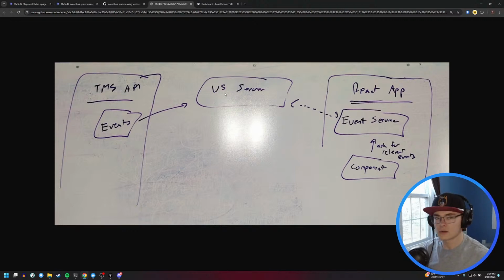But that's just an integration. The word's escaping me, but like an interface. So you don't have to use Laravel Reverb. You can use Pusher, you can use Node. I don't really care as long as it's a WebSocket server that can get and send events.